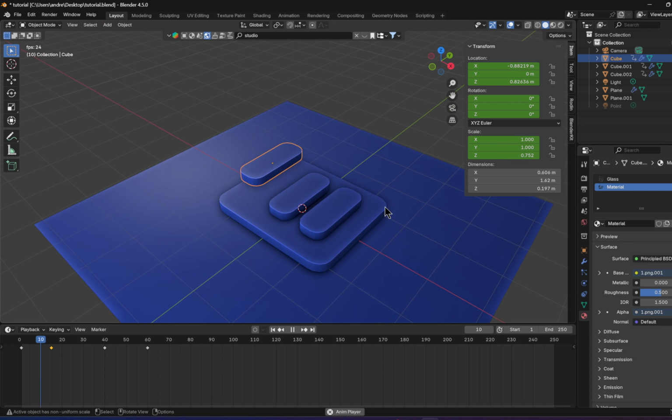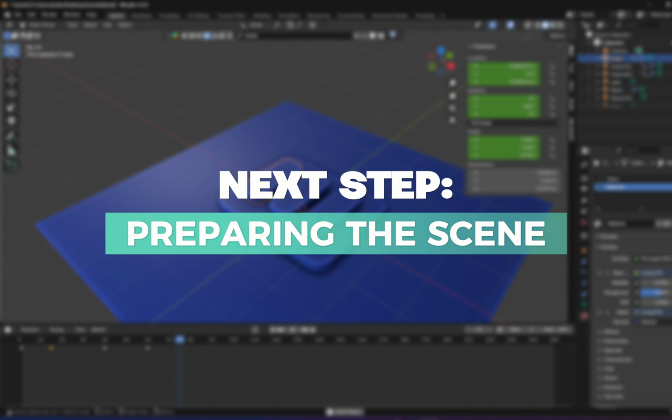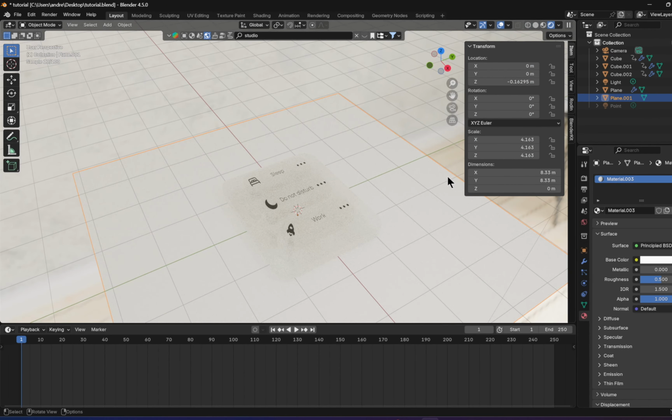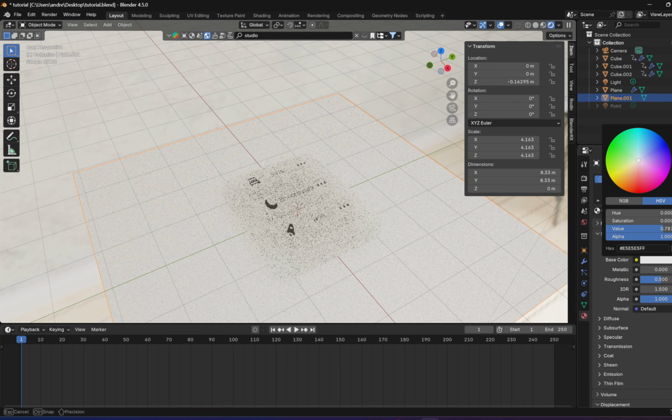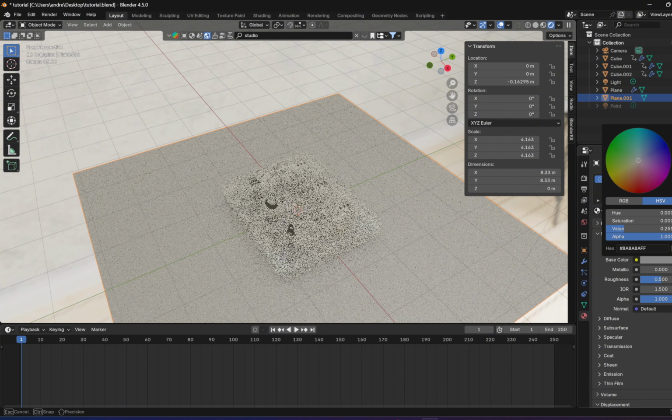Let's take a look at our final animation and let's move forward to the final step. In this final step, you can adjust everything as you wish. For this tutorial, I chose to use a Studio HDRI to add an aerial light and to adjust a bit the background color.